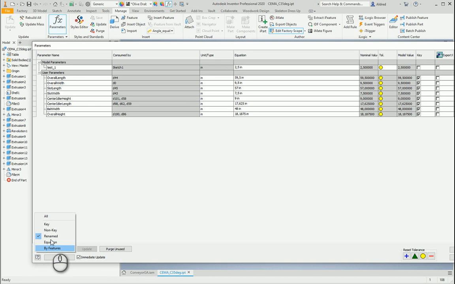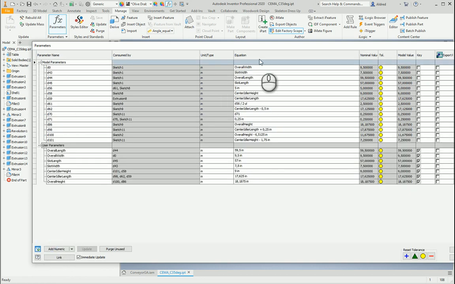The next one we've got is Equation. If you put in any equations, such as center idler length minus half an inch, or D56 divided by 2, remember these equations can be inserted either in the parameters dialog box over here, or as you are putting in the dimension or value while making your extrusion, or putting in a 2D dimension in your sketch.